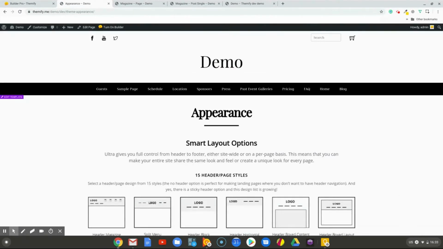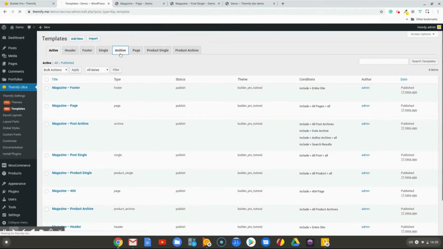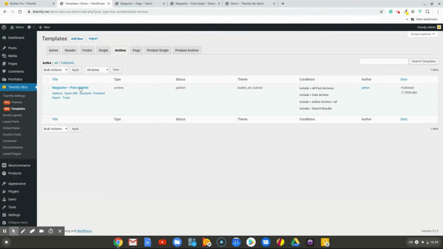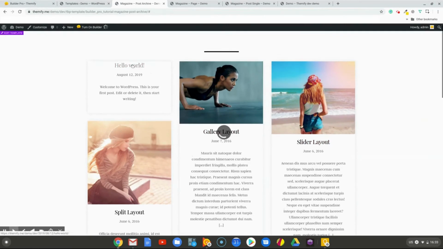Now let's take a look at our post archive template as well as our product template. So if we go back to templates, click on the Archive tab, and view the front end of our post archive template, we see this layout. Title, meta.